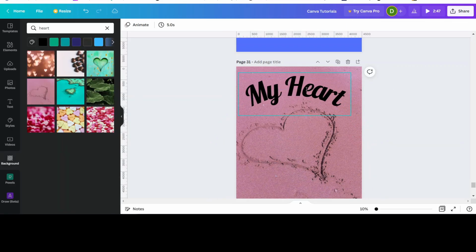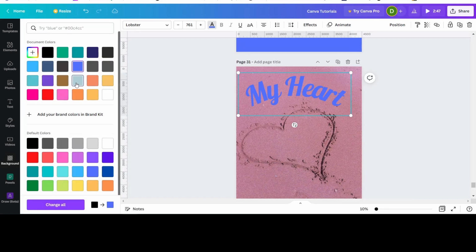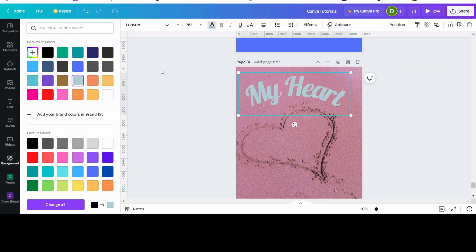Let's say you want to change the color. As usual, if you want to change the color, you just click here and you can change it to any color you want. But let's say you have a color that you want to change it to that is not on this palette. Now, Canva has a cool little tool. You go here, you click on this plus sign which says add a new color.